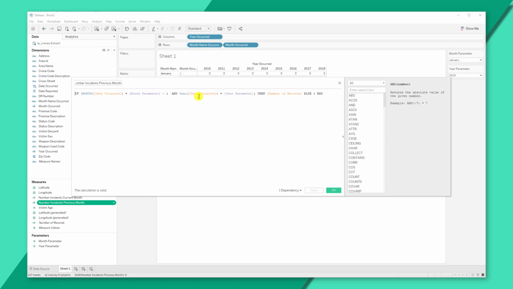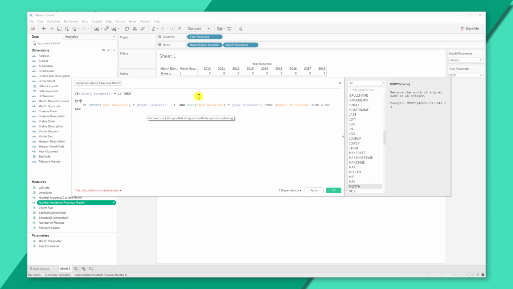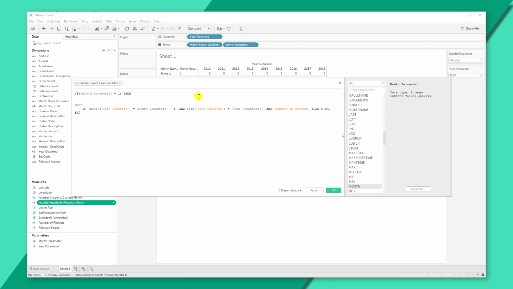So what we can do is introduce another if statement. And we can say if the month parameter value is 1, then we need to do something more special. And if it's not 1, so the else part, we can do what we did before. So what should happen if the month parameter is 1? Well, we are looking for the value of month 12, right?